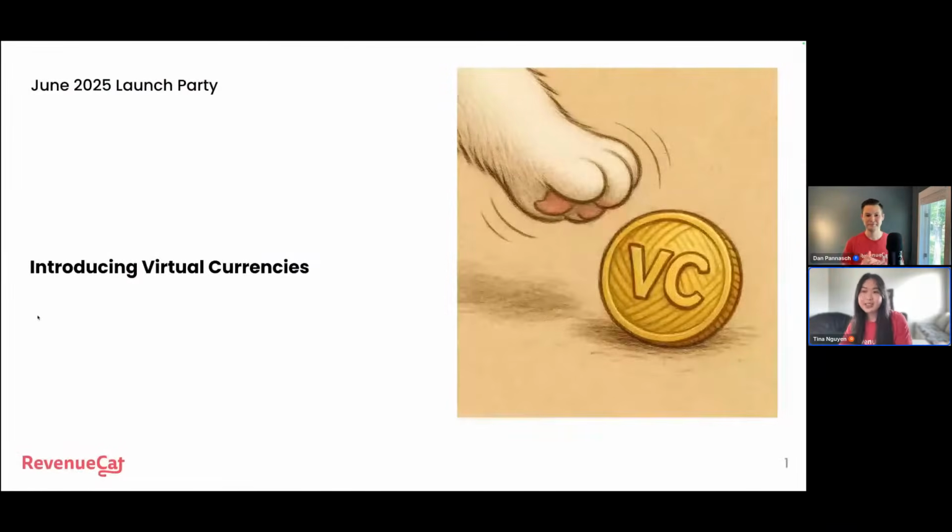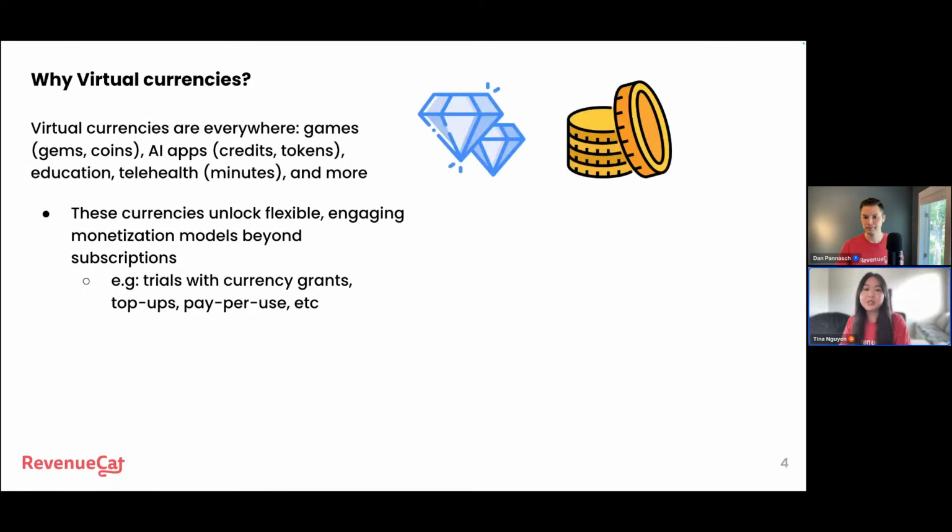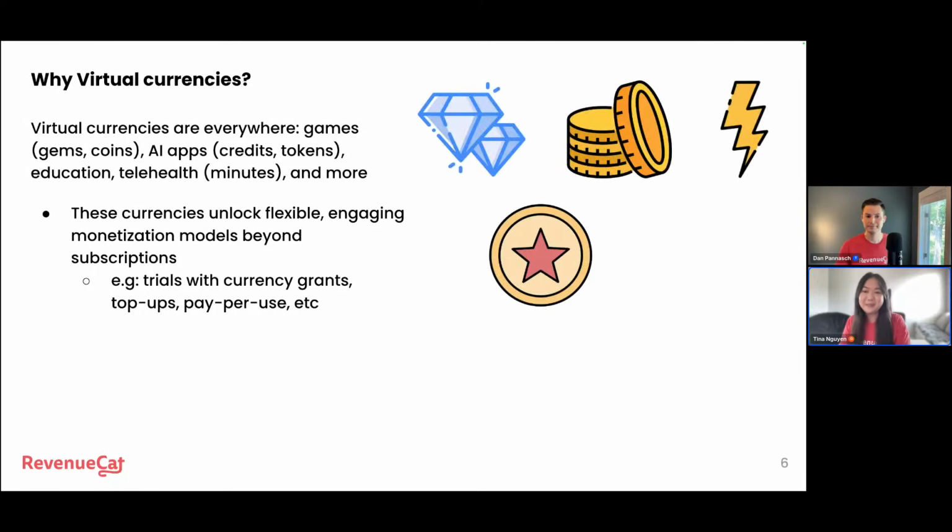So virtual currencies, to kick us off here, let's start off with why. Why use it? What are some benefits for it? And where are we seeing it today? Virtual currencies, as you may know, are becoming a core part of the customer experience across many industries. Outside of traditional subscriptions, where subscribing would unlock a certain tier of access, we now see things such as gems, coins, credits, tokens, and even minutes being offered in all different kinds of apps.